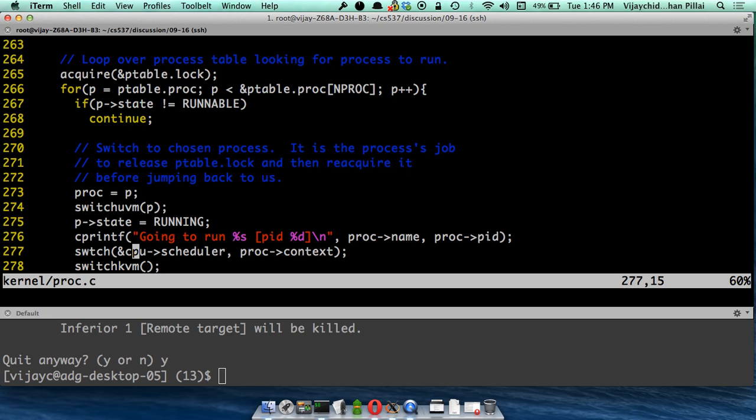This is the code, and right now there's no policy. The policy is you look through the array, you find something that's runnable, and then you run it. So this is where you will have to implement the schedulers that you have in project 2. Right now it's just first in, first out. You keep an array and then you just look through it, and you find something that's runnable, you go ahead and you run it. Any other questions so far?